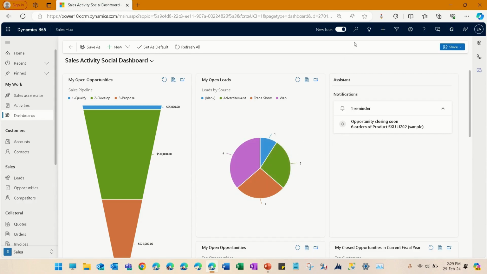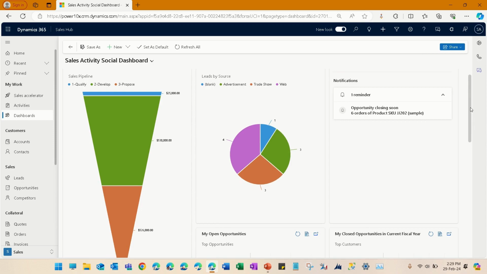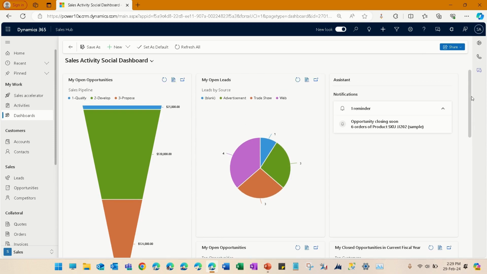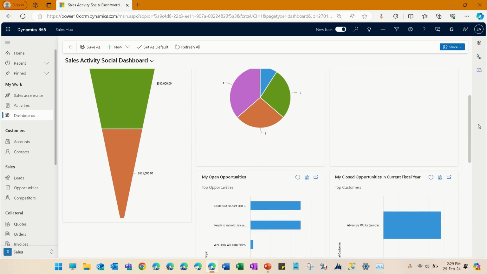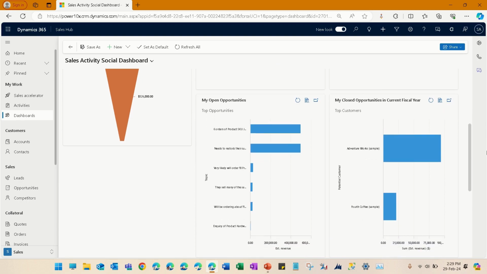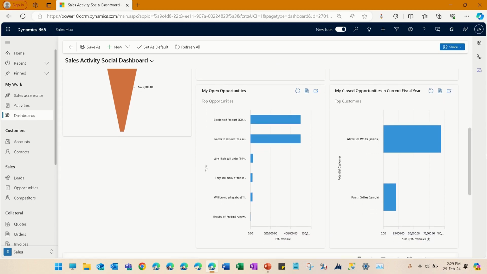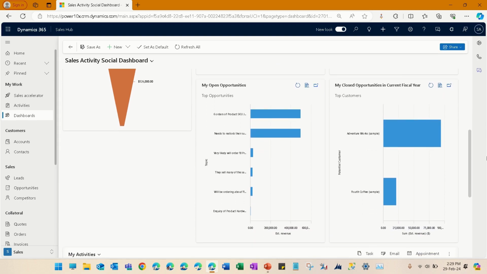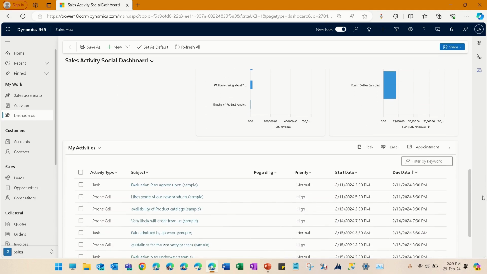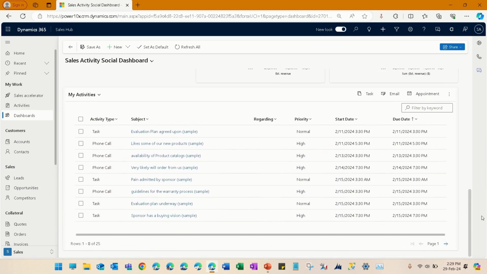Once we log into the Sales Hub once again, we are on the dashboard here. We can see there are good representations of data. You can see my open opportunities sales pipeline, my open leads, then the assistant. Towards the bottom, you can see my open opportunities bar chart, my closed opportunities in the current fiscal year, and towards the extreme bottom, you can see my activities list.